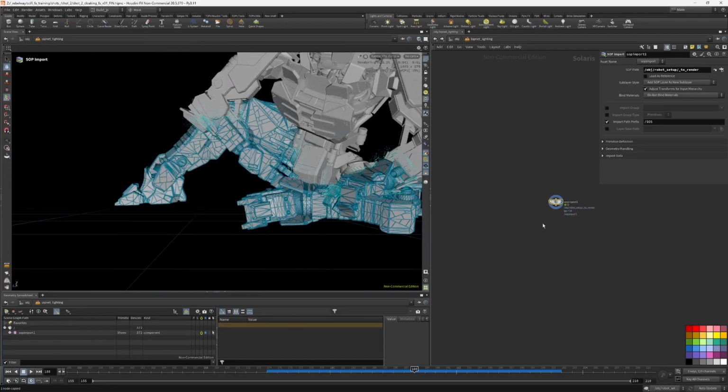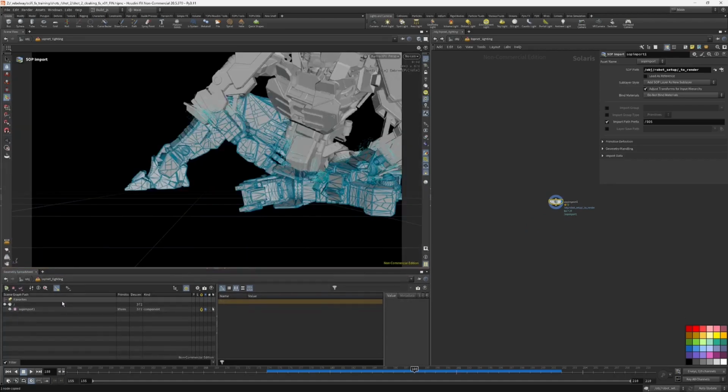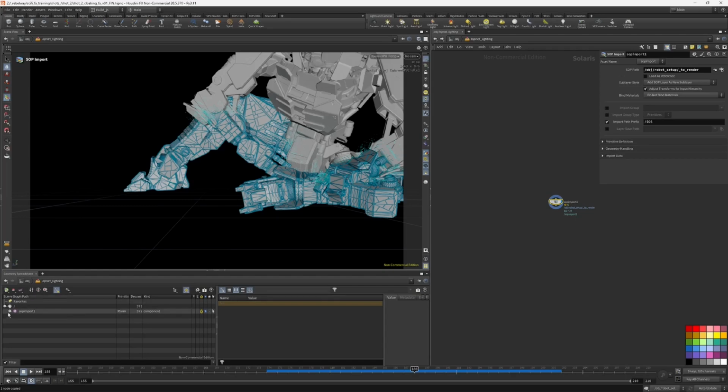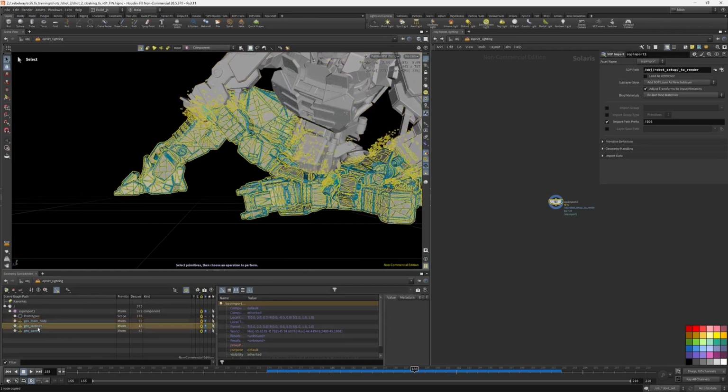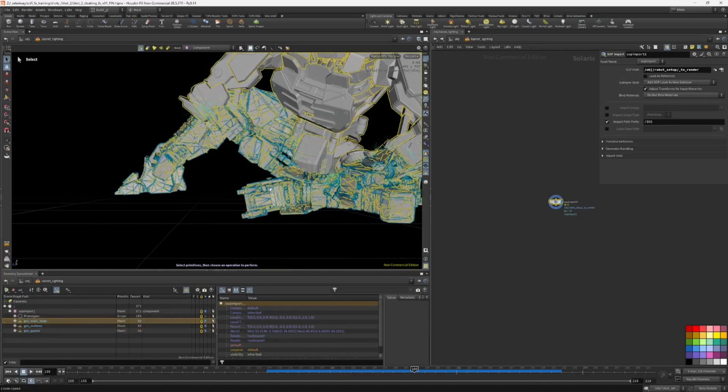And if you look at our SOP import over here in the geometry spreadsheet, or the Solaris viewer, you can see here I've got my SOP import, and then I've got the body, outlines, and panels. These are basically all the components we want to shade and treat differently.